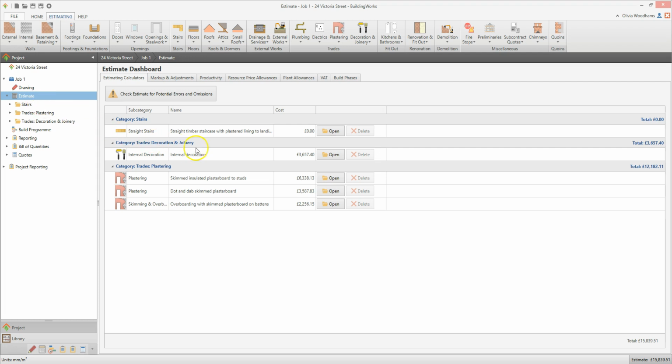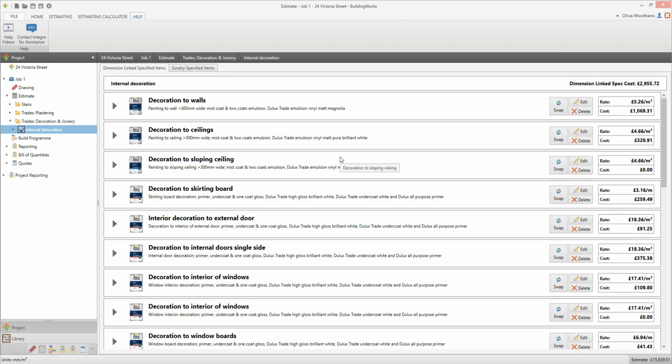So we can see the cost of the internal decoration, the plastering to the external walls, plastering to the internal walls, and the overboarding. Click the relevant Open button to look at any aspect of the job in more detail. Here we can see that for the internal decoration, BuildingWorks has estimated decoration to the walls, ceilings, skirting board, external door, internal doors, insides of windows, and so on. All the hard work's been done in just a few clicks.